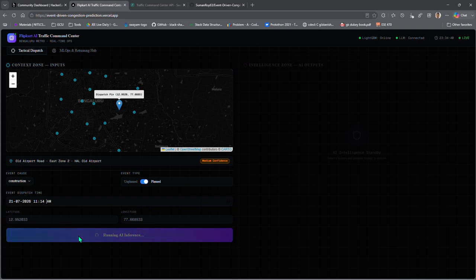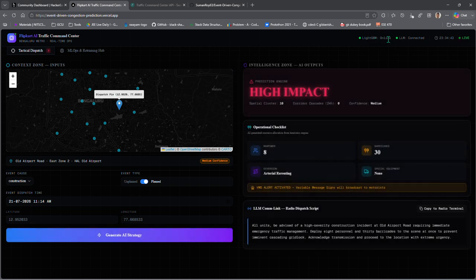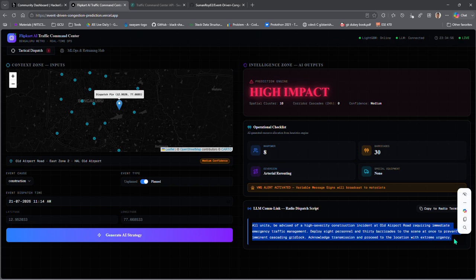In the background, it's running the model. As you can see, LightGBM is online. And since this is construction during the day, it is obviously going to require rerouting. We are also using the LLM for the thinking part, because the data was very low on details and we cannot fake the details. So we decided to go with a reasoning-based LLM approach, where the LLM is fed the data and it will automatically reply in plain English with how much it thinks should be deployed.